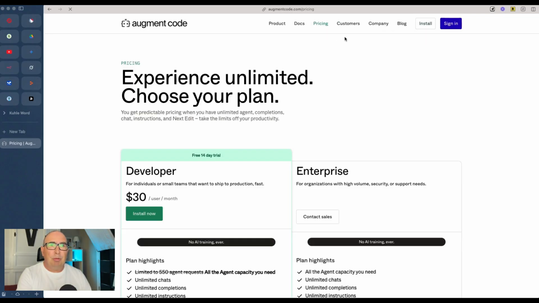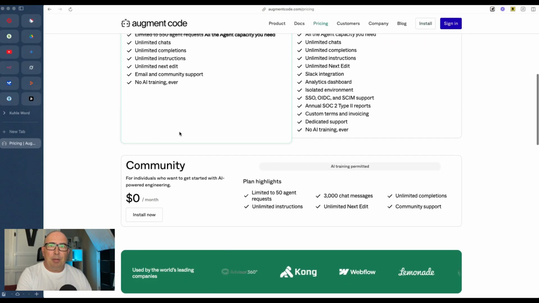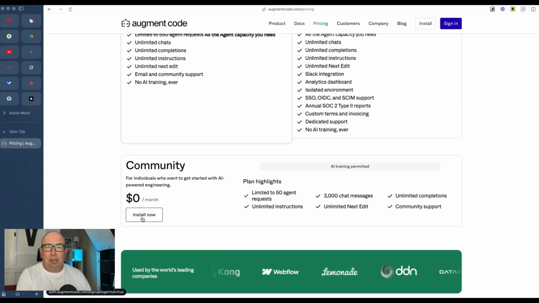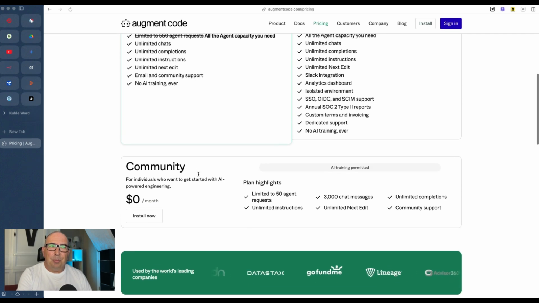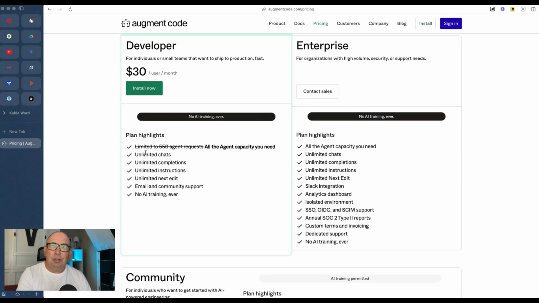And as I mentioned before, when you set up your account, come on down here, you'll notice there's a community option. You can pick the community option to get started. You've got those 50 agents, unlimited instructions, and a whole bunch of chat messages to go along with that. So I would recommend that first. If you outgrow it, then of course you can do the developer option after that.